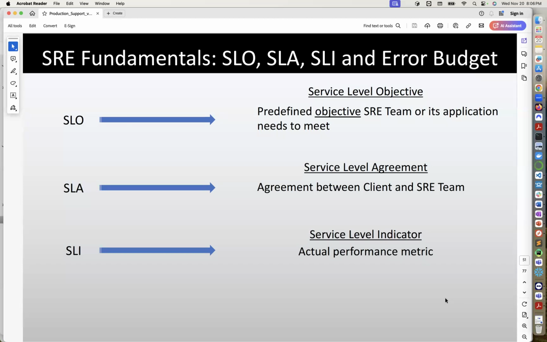The SLI is the actual performance metric. For example, we want to make sure CPU is below 80% for 364 days. We cannot do 365, because that means 100%. So we want it to be 99.9%. The difference between 99.9% and 100% is our error budget. That means we're going to allow some errors to occur there. Okay. Any questions so far on these two things before I talk about SLA?